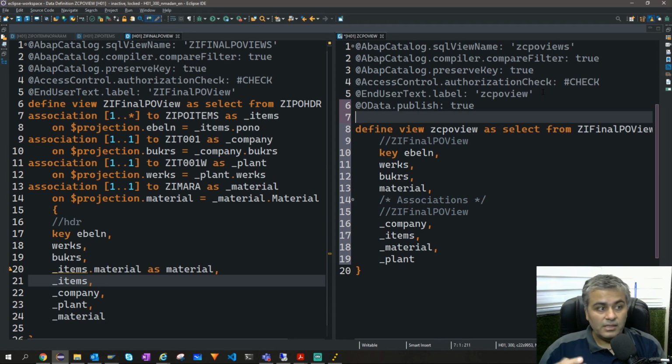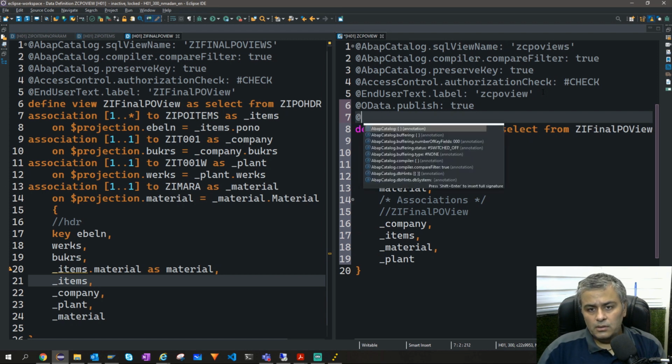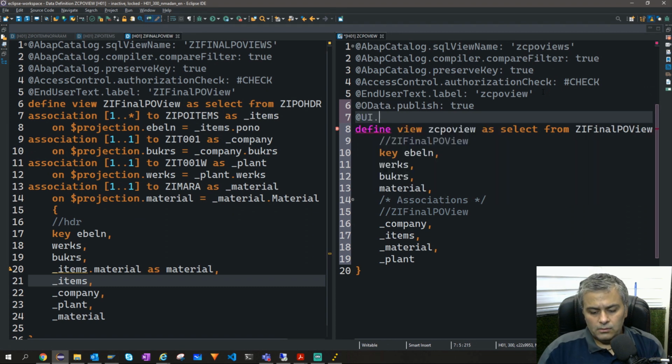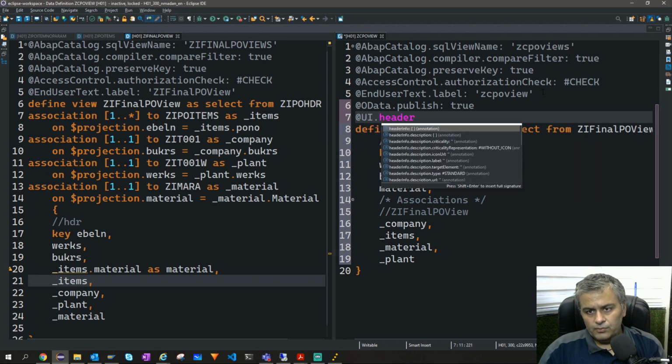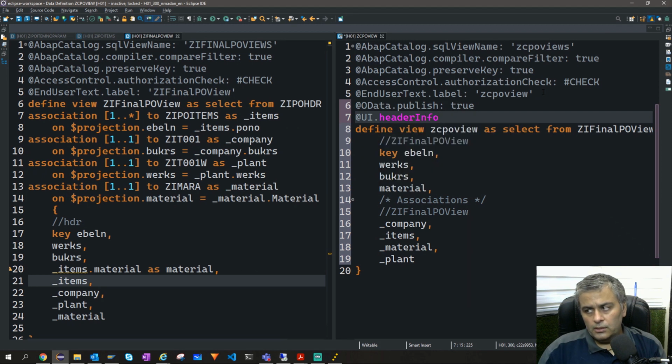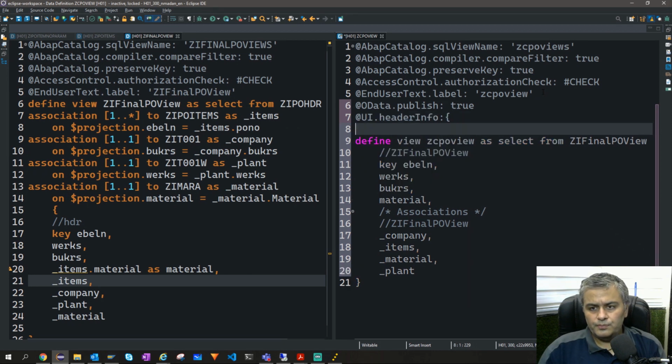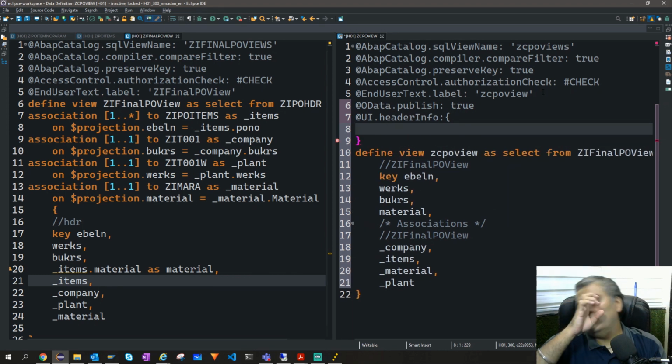So what I will do is I'll start adding and enhancing this. There are two ways. One is I can create an extension on top of it where I can define my annotation, but for the purpose of our demo, let's keep everything simple here. I'll enhance this consumption view with annotation. So for example, we will use UI annotations dot header info, right? Which is basically to add the titles for the Fiori elements list report.